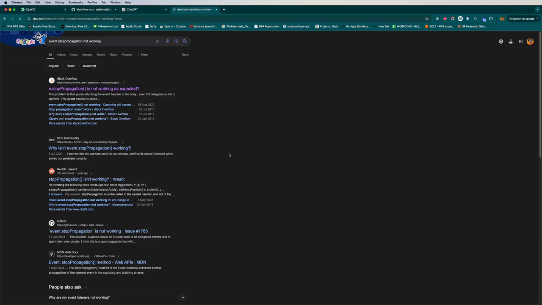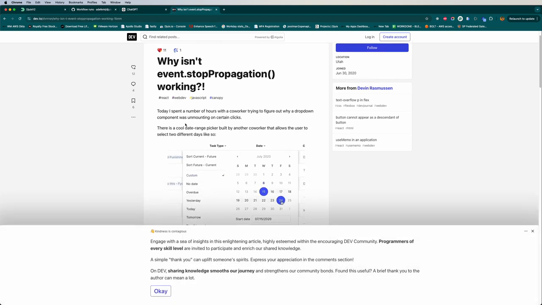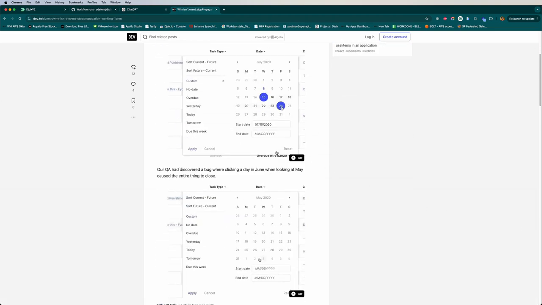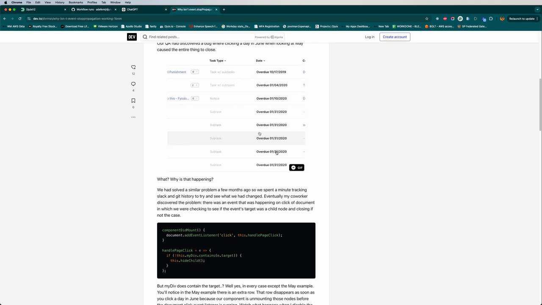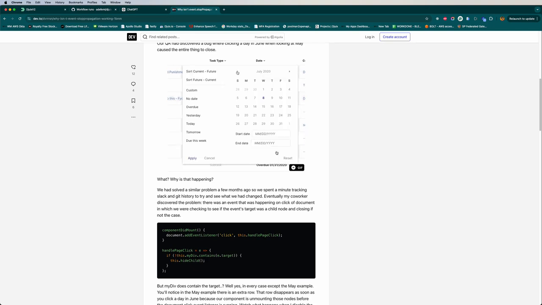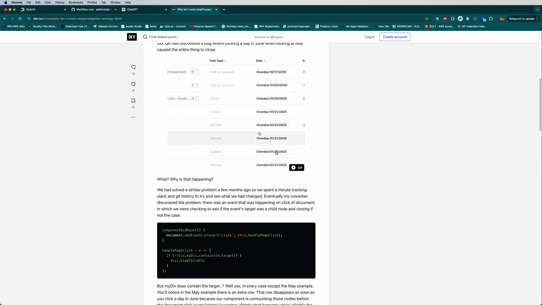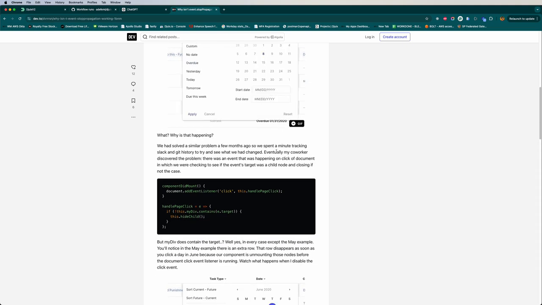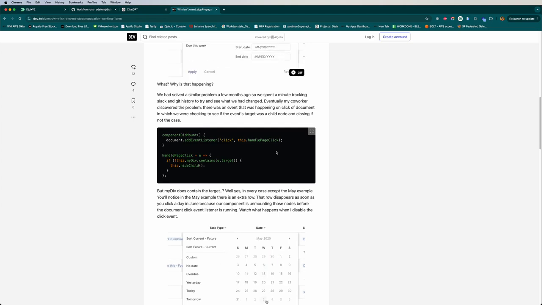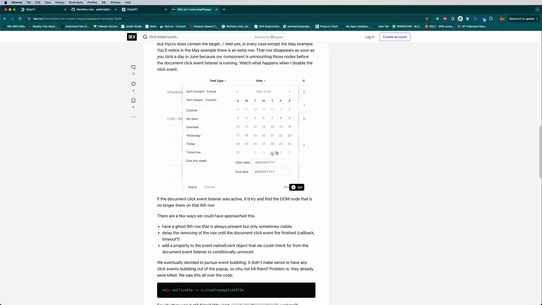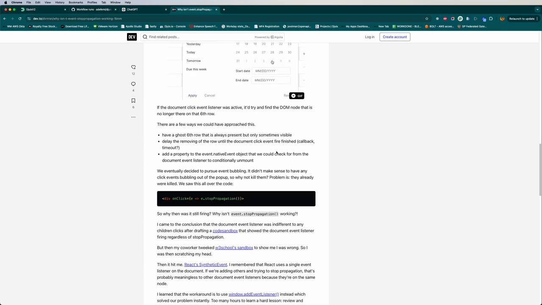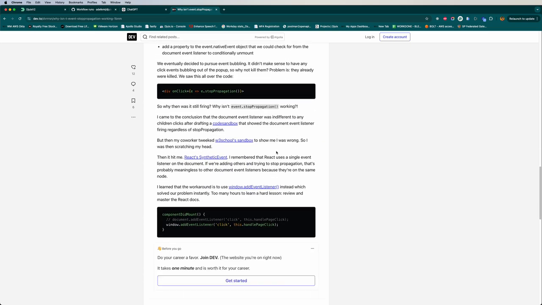So I think there are a couple of people that are claiming that stop propagation isn't working. I spent an hour finding this. We had some similar problem a few months ago, so we spent a long time trying to find this kind of problem. There was an event happening on click of the document in which we were checking to see if my div does contain the target. Well, yes, in this case, if the document event was active, it will try and find it, and it's not there.